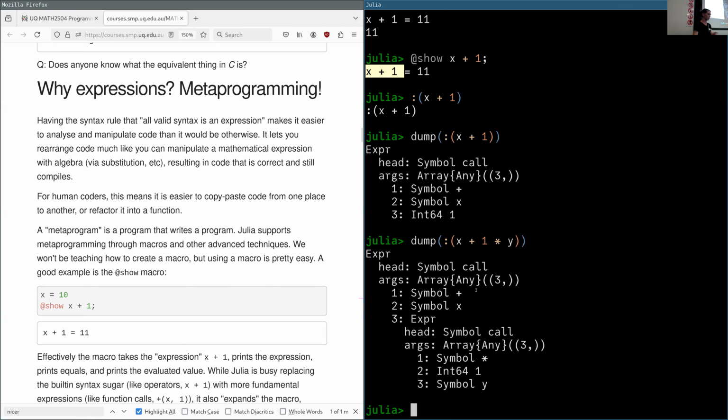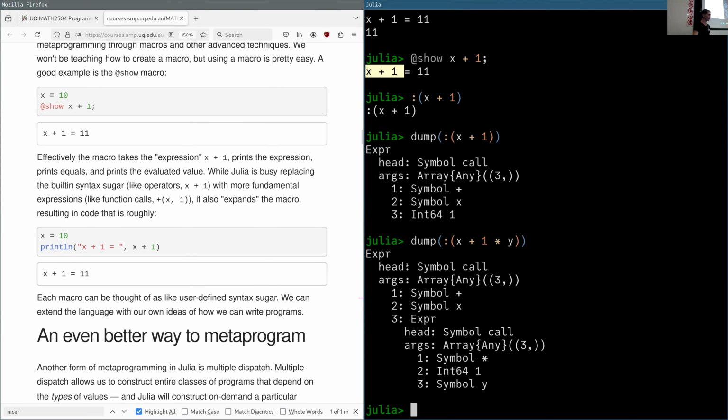We don't really have time to go into all of that in detail, but if you're curious, you can go and have a look. The way that macros like show are implemented is by manipulating this expression tree before the compiler comes and actually evaluates those things.